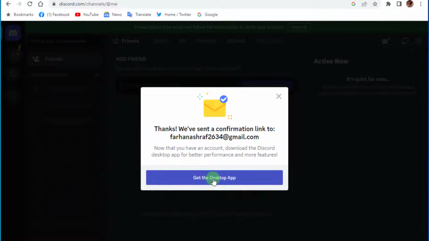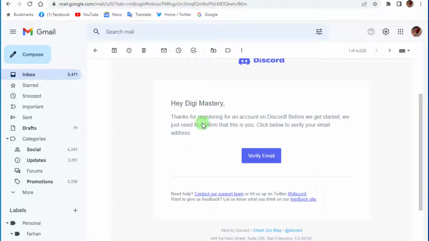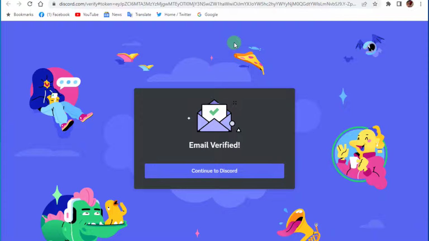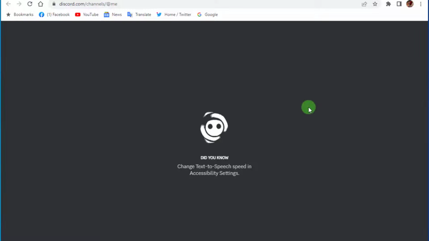Thanks, we have sent a confirmation link to your email account. Go to our email inbox. Here you can see Discord sent a confirmation email. Click on verify email. After email verification, click on continue to Discord. Now you are on the Discord server page.